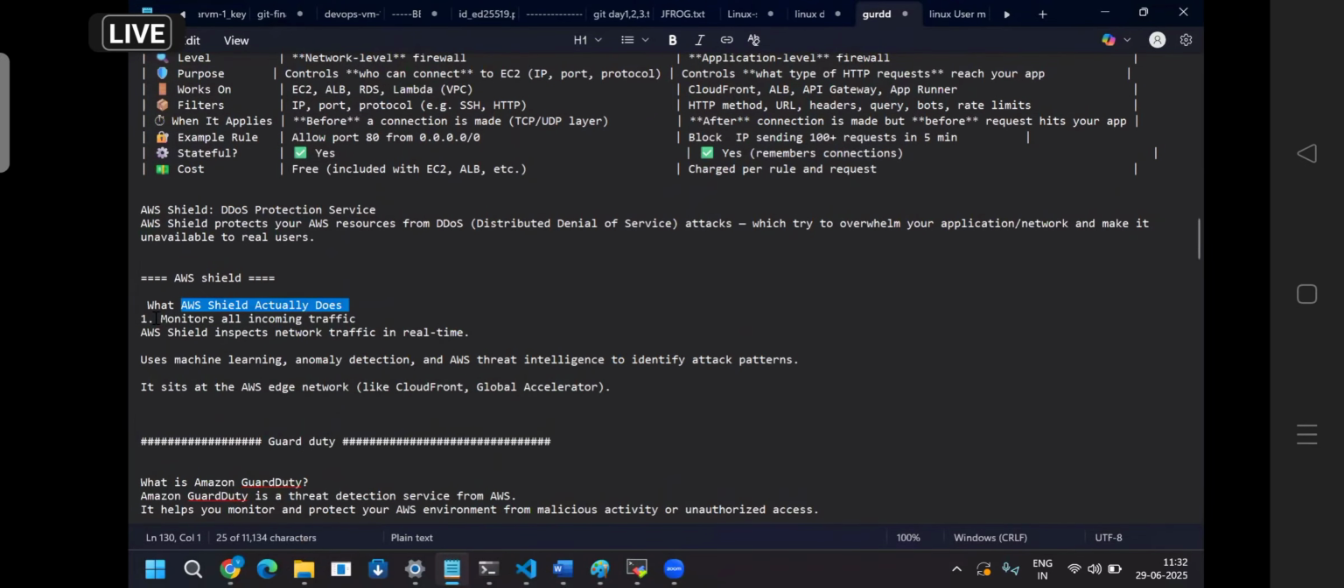See, AWS Shield monitors all the incoming traffic and inspects network traffic in real time. It uses machine learning for abnormal detections and threats and all. By default, it will take care by using CloudFront and Global Accelerator. Clear till here, everyone?